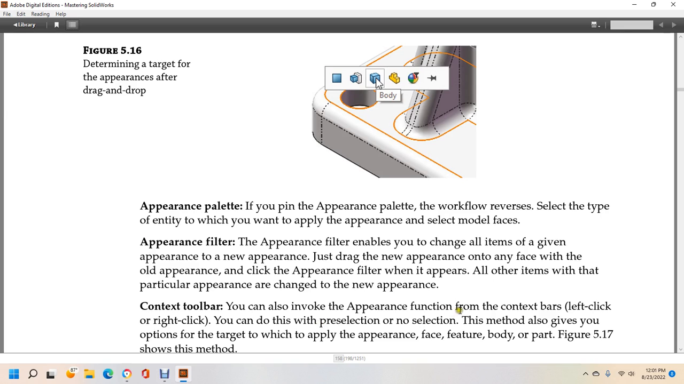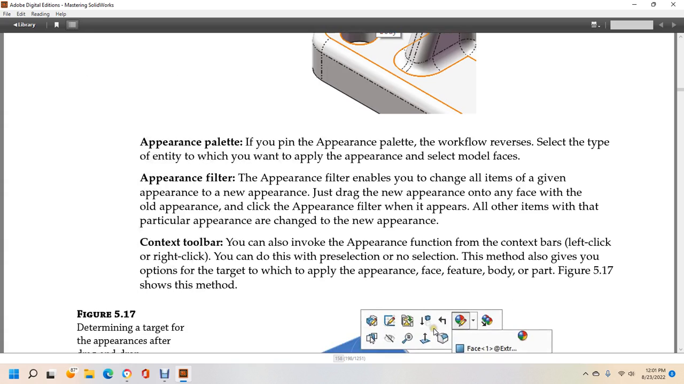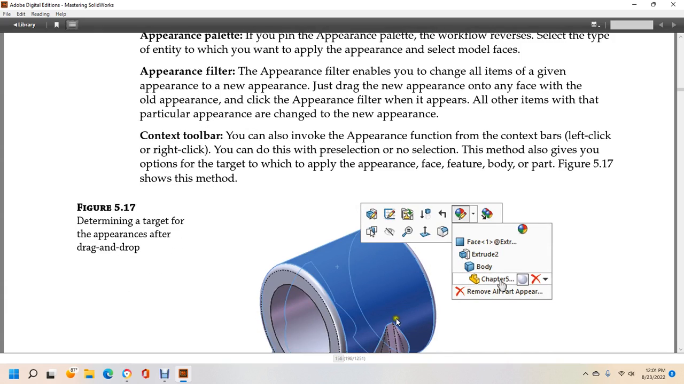Context toolbar: you can also invoke the appearance function with the context toolbar. Left-click, right-click. You can do the pre-selection or post-selection method. It also gives you the option of the target to which you apply the appearance: feature, face, body, or part. Figure 5-17 shows this method, determining the target appearance on drag and drop.